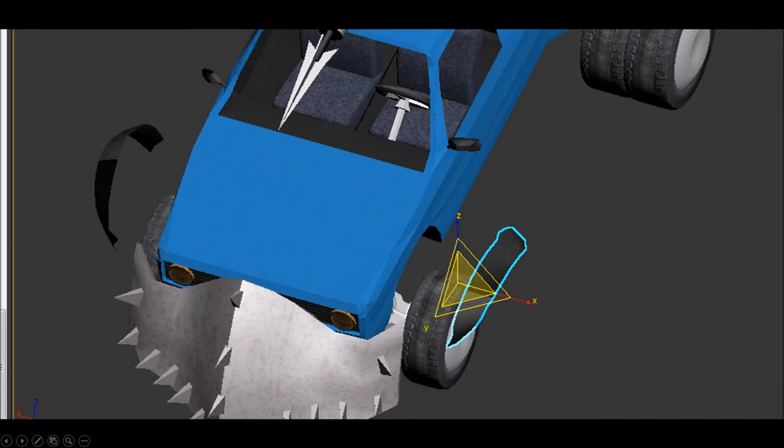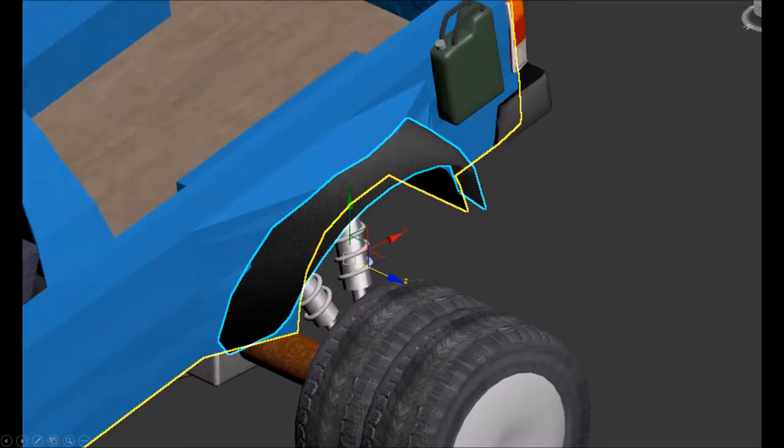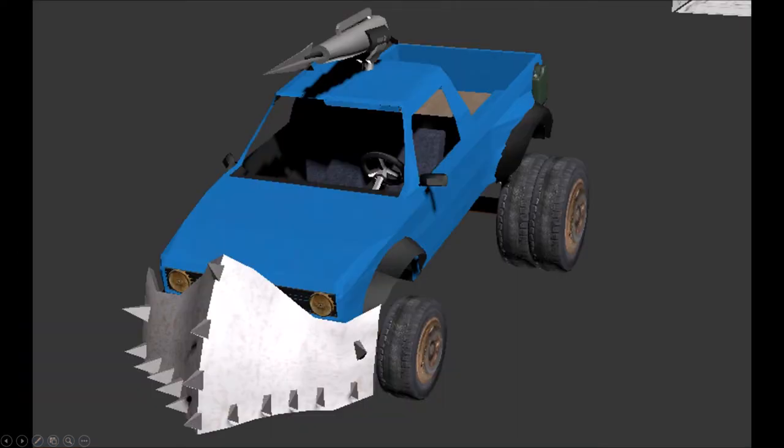And I started working on extending the over fenders, or the mud fenders. So I moved them more into place to actually fit with the new extended rear fenders. This is what the car looked like at this point.